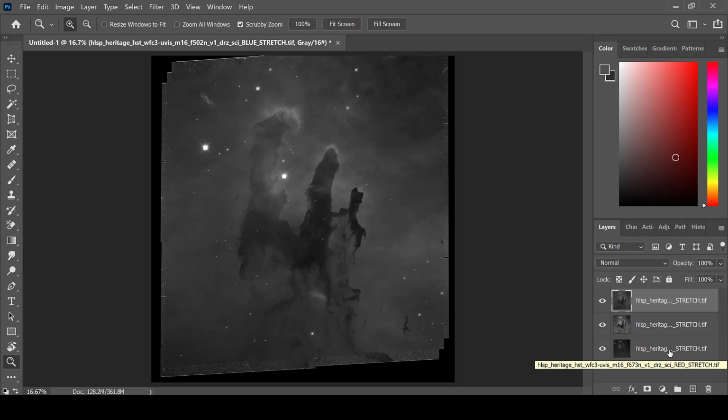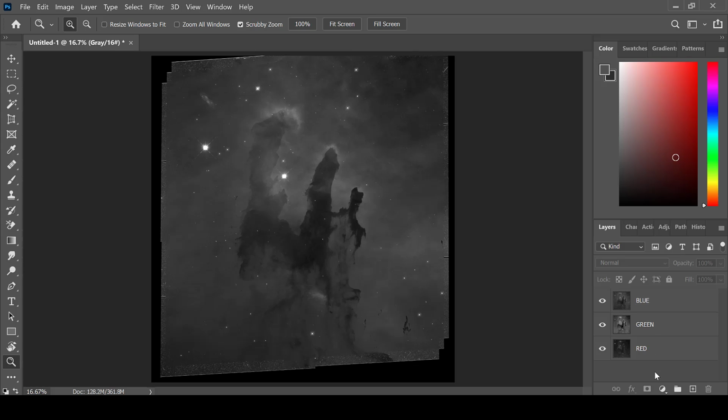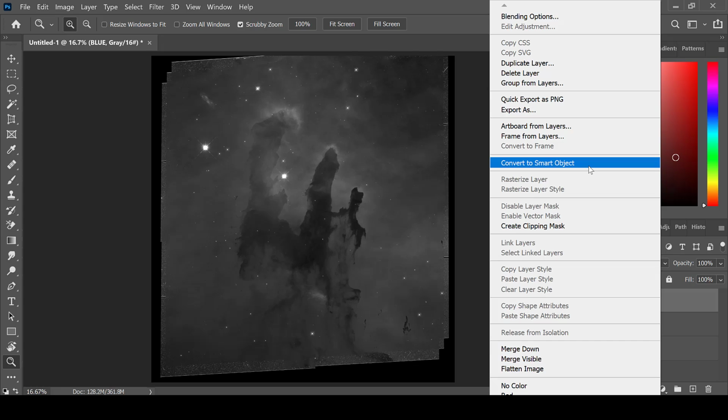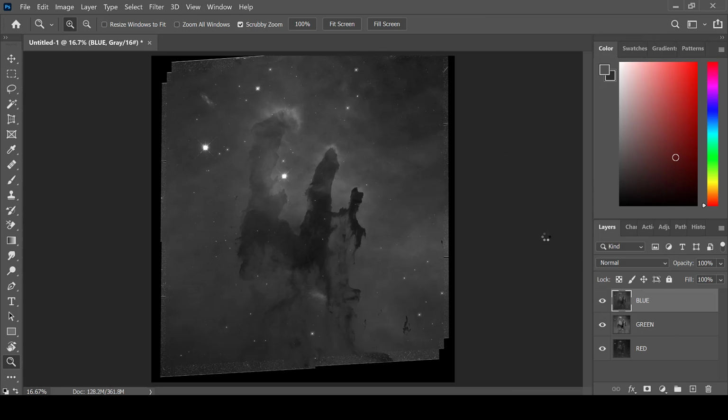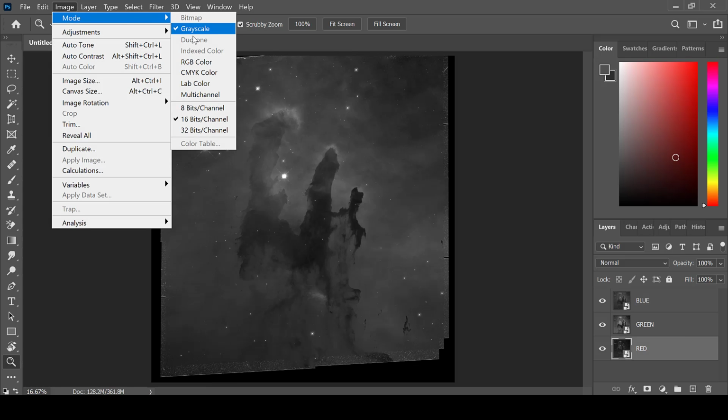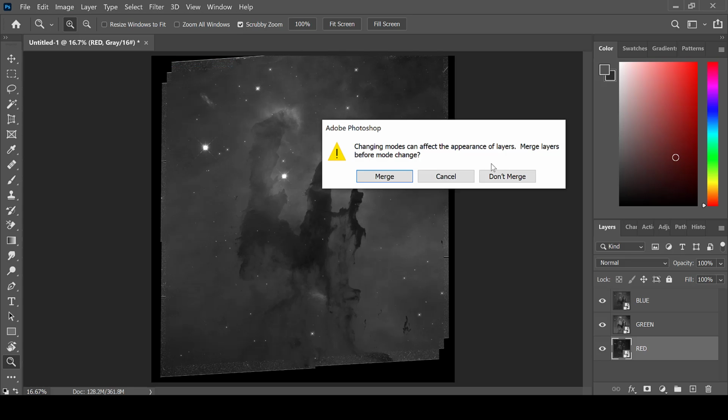I rename the layers to help me remember what color I'm working with for each layer. This method involves working directly with the layers themselves to colorize. First, convert each layer to a smart object by right-clicking and choosing Convert to Smart Object. Then go to Image, Mode, and RGB Color in order to colorize these layers.